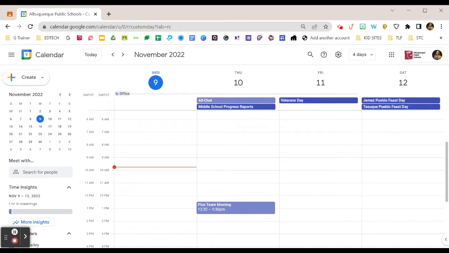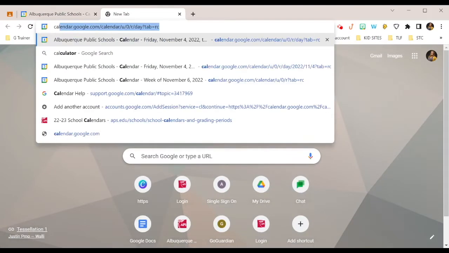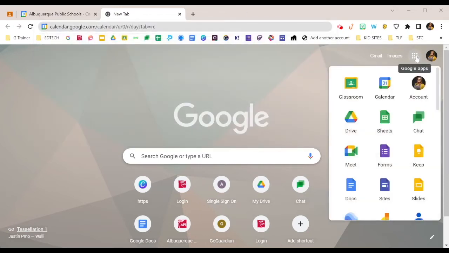Today, we are going to explore all things Google Calendar. Here you see I have arrived at my home Google Calendar. You can get there a few different ways. First, you can type calendar.google.com, or you can click on your app launcher, the icon that looks like a waffle on a new tab, and find your calendar app.